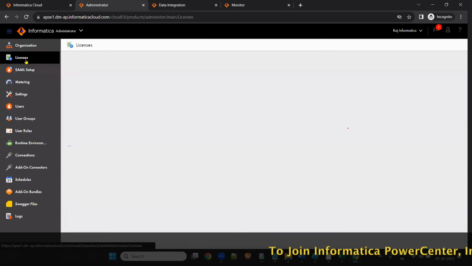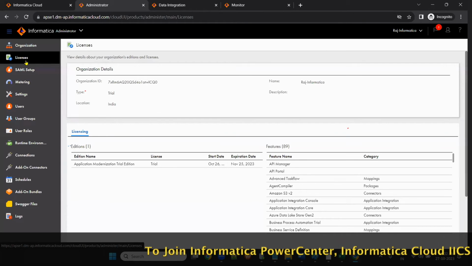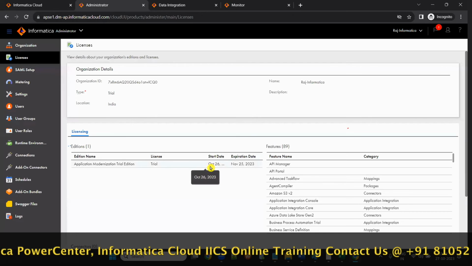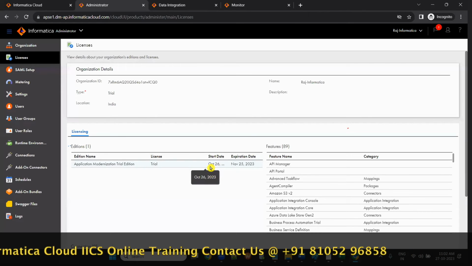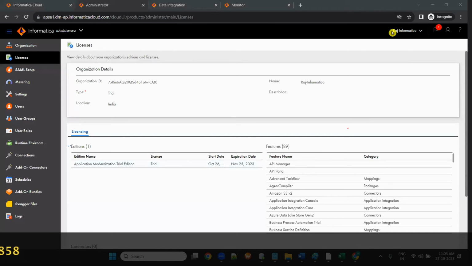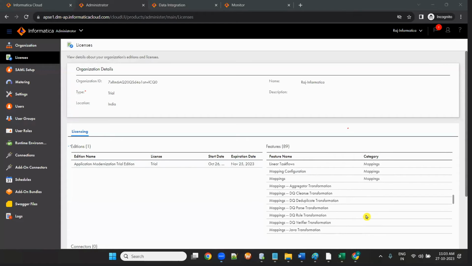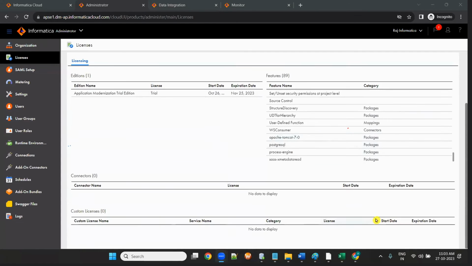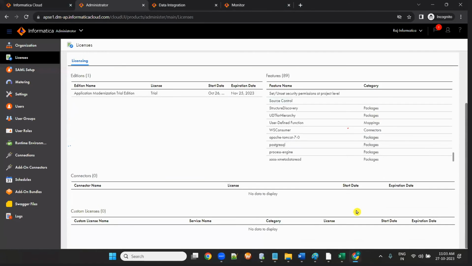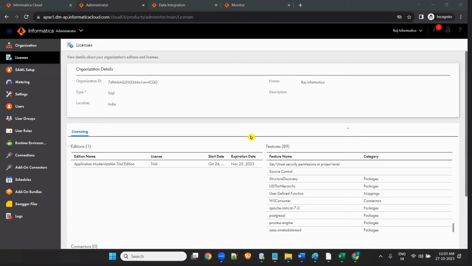Next, coming to the licenses. If you come to licenses, this trial account I created yesterday, on October 26th. It will be enabled till November 25th. After November 25th, it will not be applicable. And these are the features available in my trial account. These are the licenses or features available. That is about one thing.